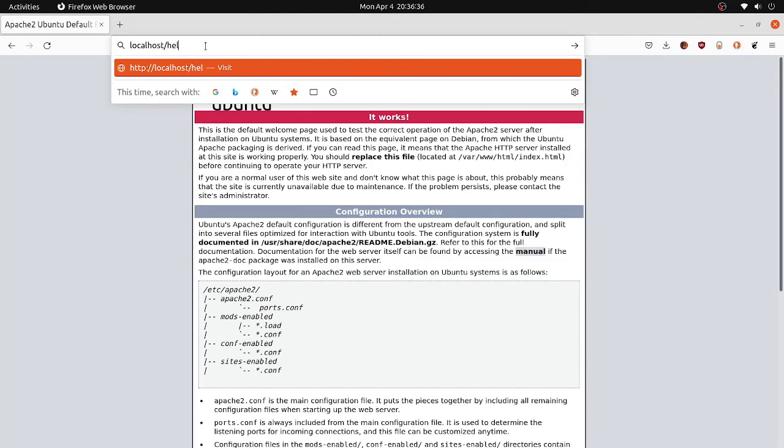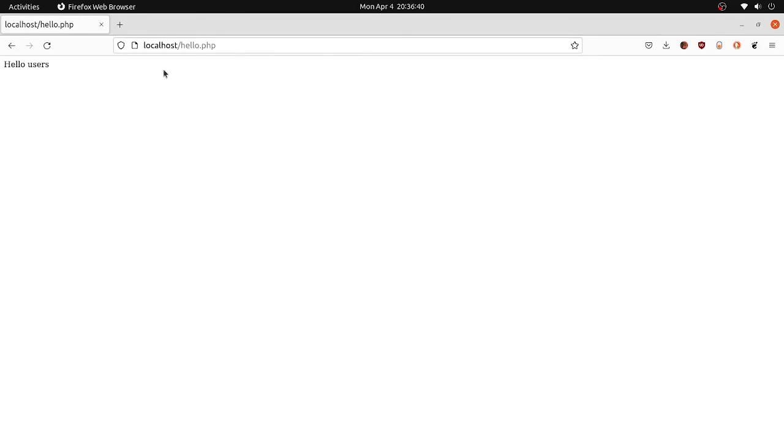If you want to run any program, you have to type localhost forward slash and the file name. If it's under any directory, then type localhost, directory name, then file name.